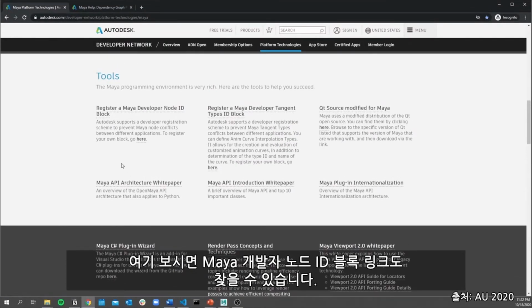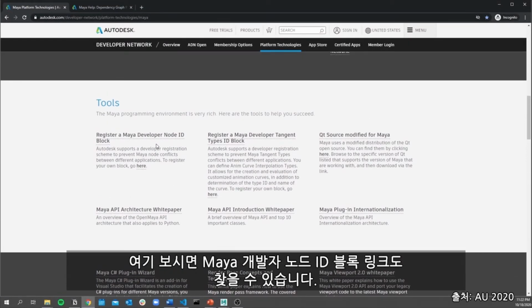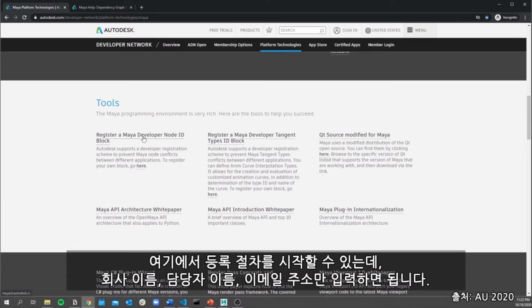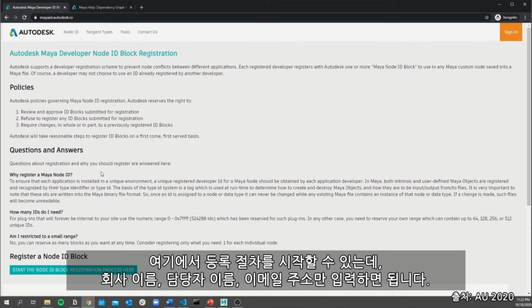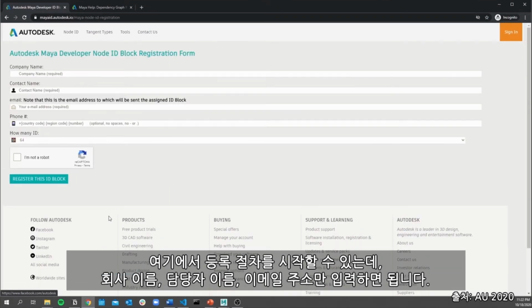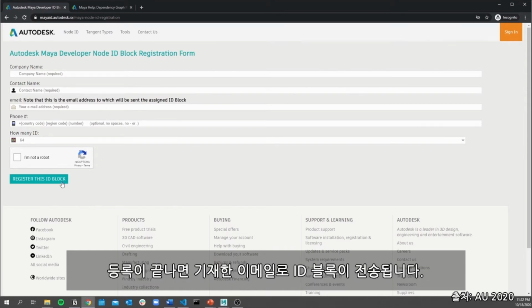Here you'll also find the Maya developer node ID block link. And then you just start the registration process here. And all you have to do is enter in your company name, contact name, and your email address. And once you register, they'll send you your ID block via email.